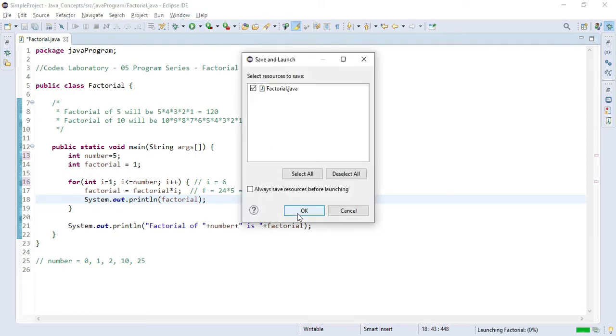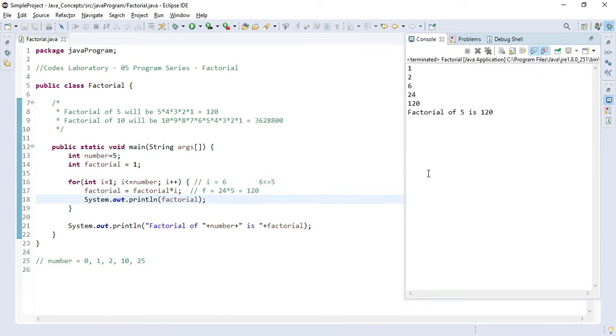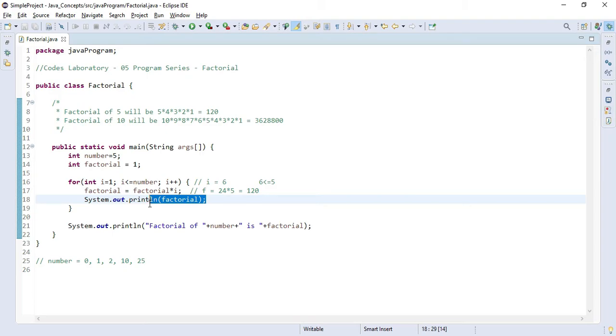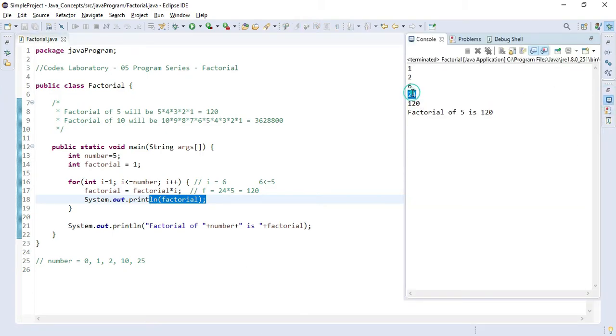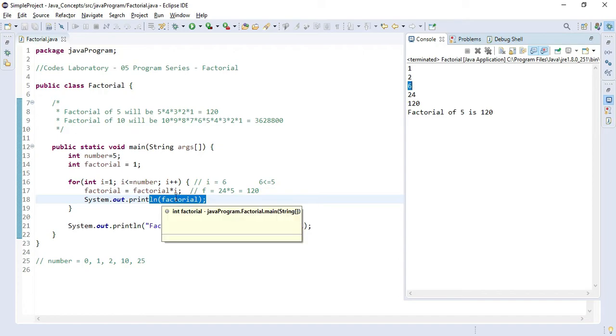We need to save this first. Saved it. As you can see, the factorial of 5 is 120. If someone asks you the factorial of 4, you can see here, this is the factorial of 4, and this is the factorial of 3. That's why I have added this line, so that you get a better understanding of what is happening and how we are getting the factorial.